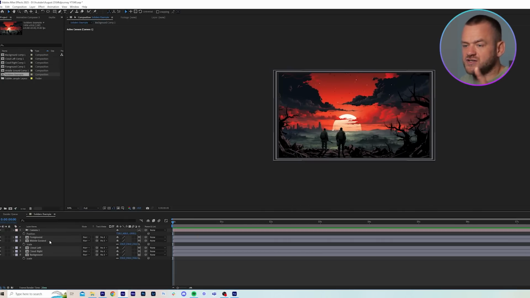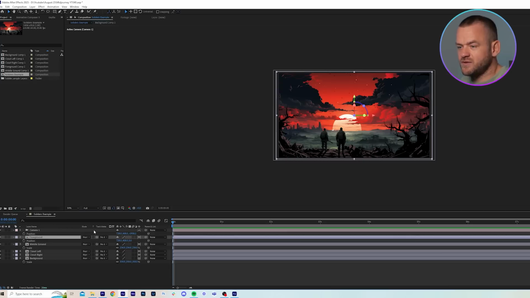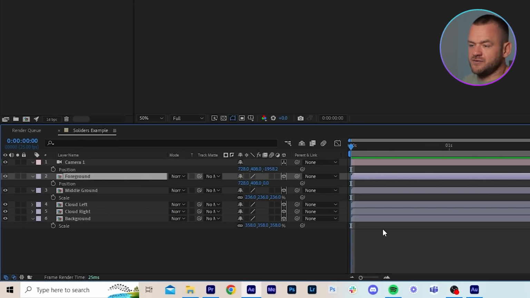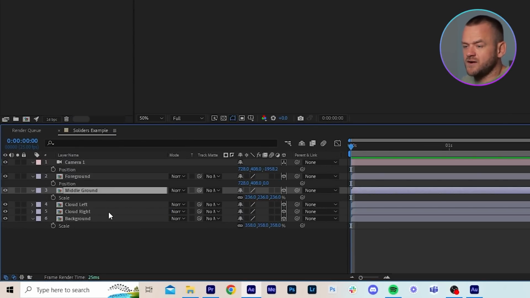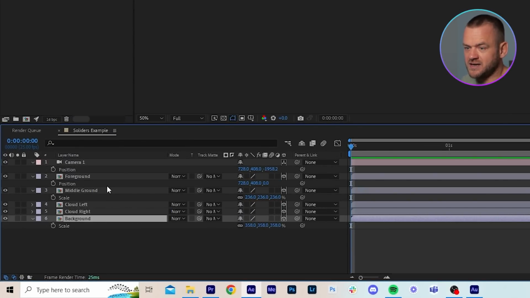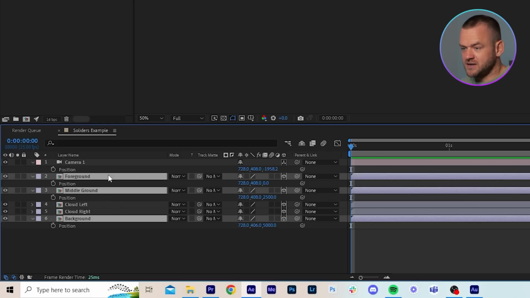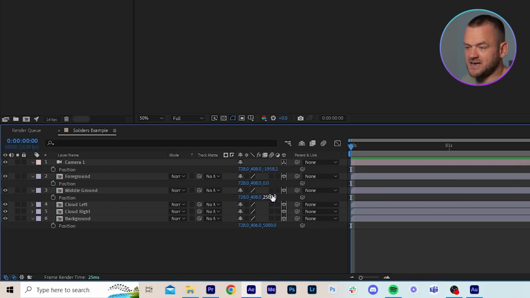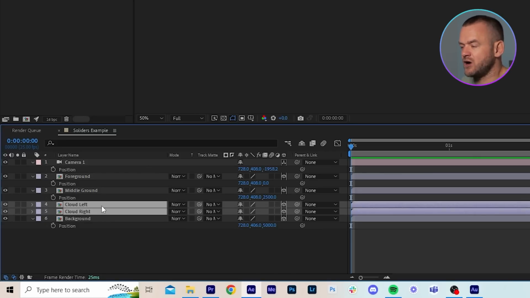And I'm going to keep these soldiers in the foreground. I always keep the foreground at 0, because there's no point moving this and scaling it up. I've got the middle ground at 2,500, and the background, if I press P on all of these, is at 5,000. Now we've just got the clouds left and right.